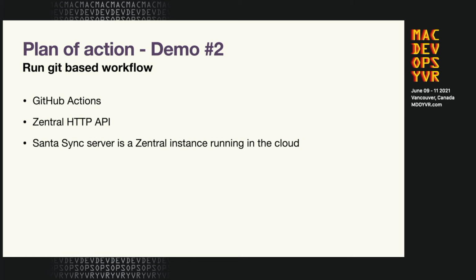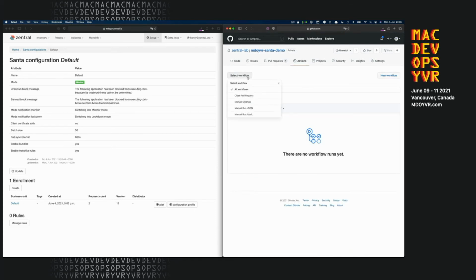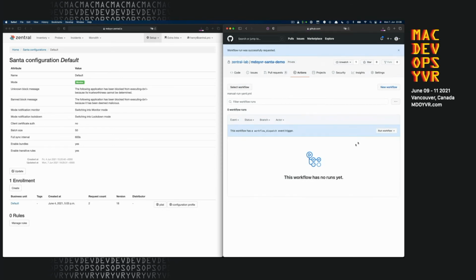Here we use GitHub Actions. We use the Central HTTP API, and we use Central as our Santa sync server of choice. Here we start with the Santa configuration and 0 rules attached. And on the GitHub side, we have rule sets that we prepared, and we run a GitHub action to apply the rule sets via the HTTP API into Central and apply this for the existing Santa configuration.